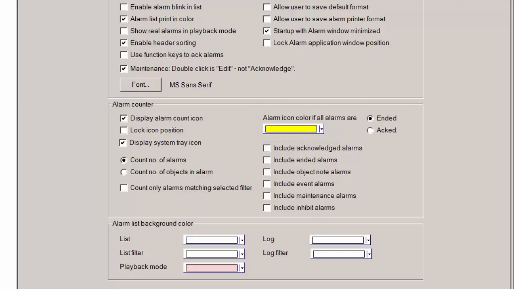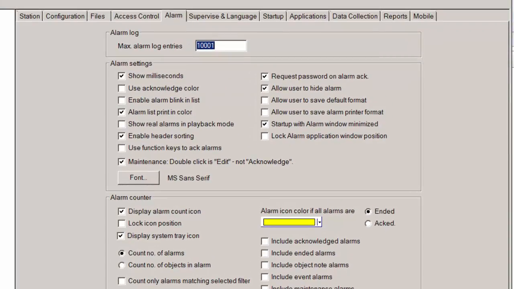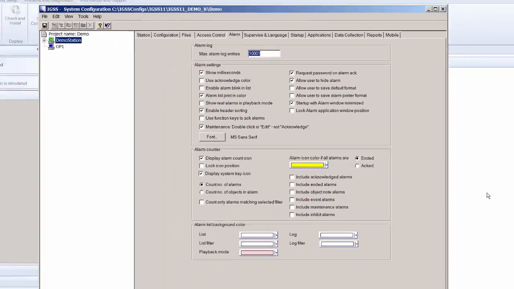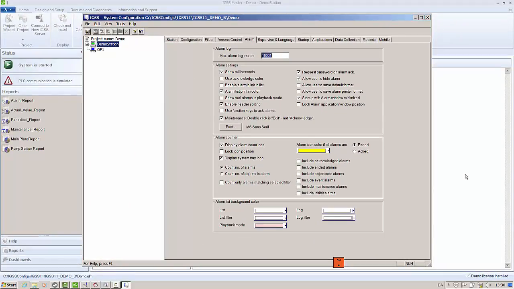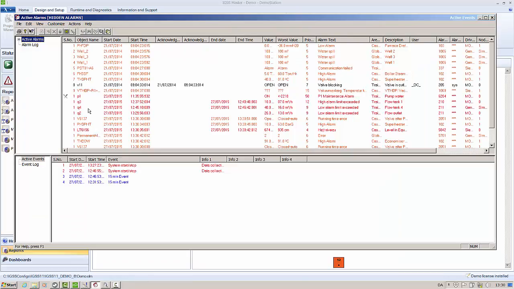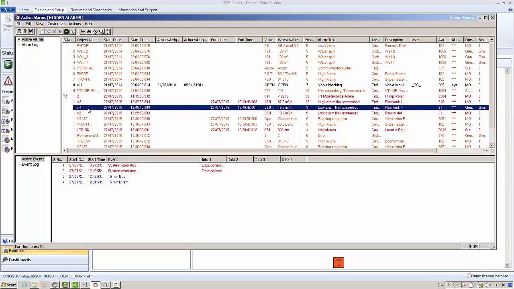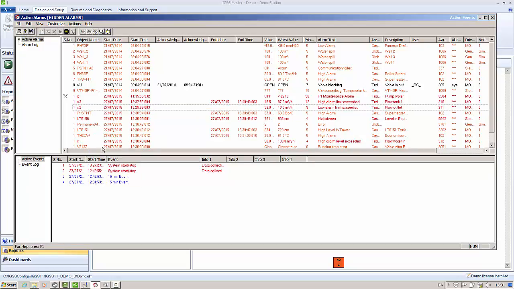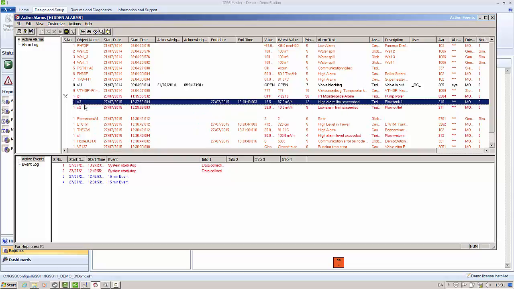Another new feature is the possibility to allow users to hide alarms in the active alarm list. The Hide Alarms feature must be enabled in the Alarm tab by selecting the Allow User to Hide Alarm checkbox. An operator can only hide active alarms. Once an alarm is acknowledged or ended, it is no longer hidden. Hidden alarms are global and therefore hidden for all operators on all stations. You can hide an alarm by right-clicking the alarm and selecting Hide. You can also select multiple alarms and hide them in one procedure.